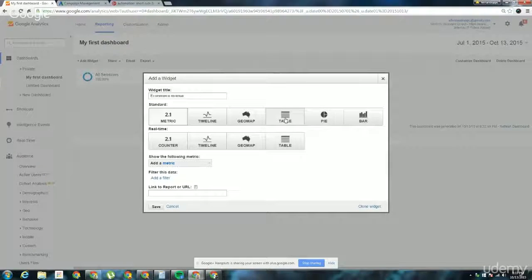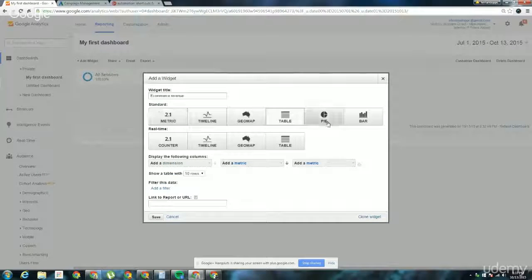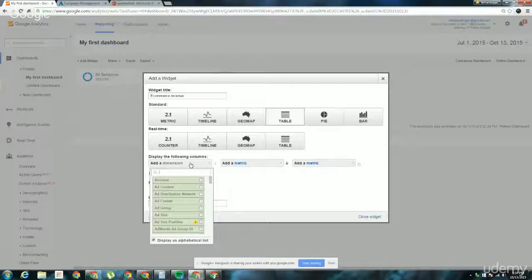I'm going to click on table since it's a standard reporting table that I want to create, not really a map or a timeline or anything like that or a pie graph. You can do real-time charts as well, but we're going to do standard charts for now since I don't really want to create a real-time report that only shows data pertaining to the visitors that are actively on your site. With the standard, it's going to show whatever the date range selection I choose is and the data that pertains to that date range.